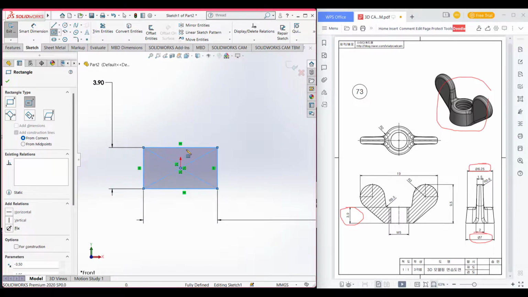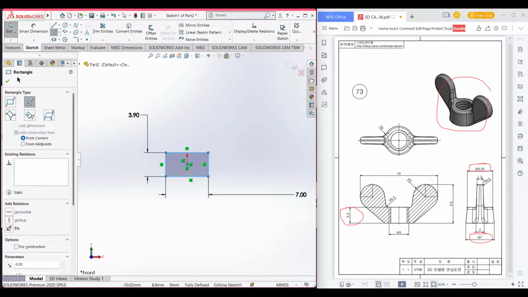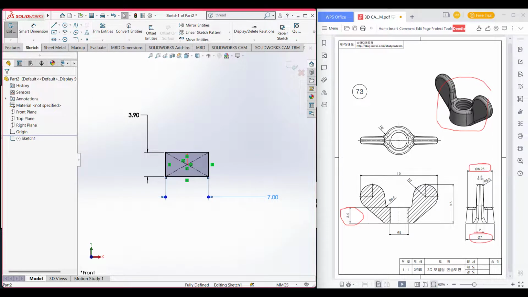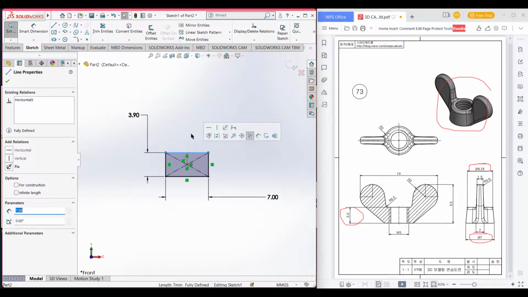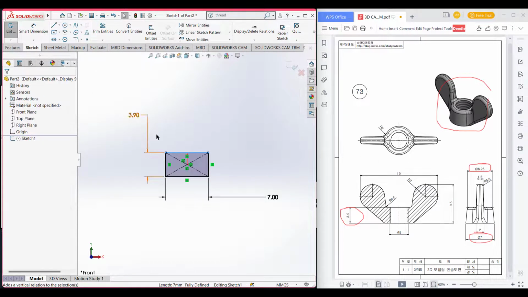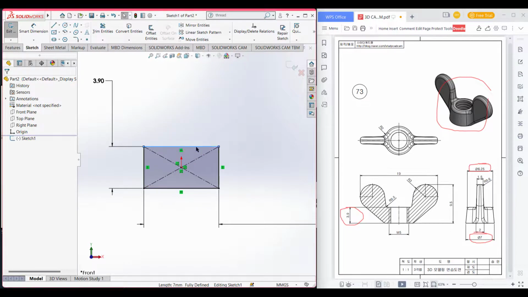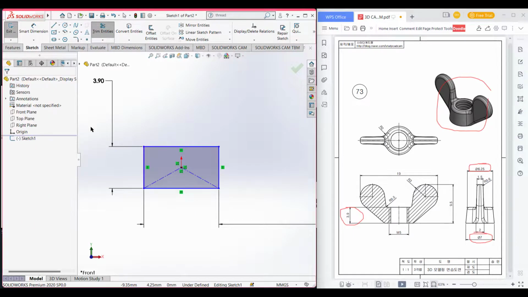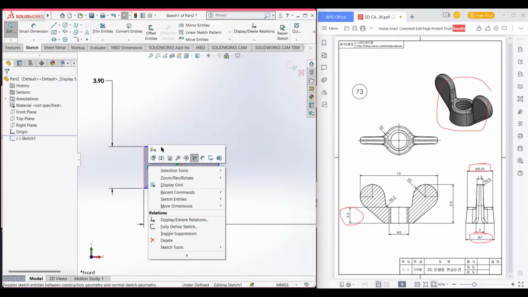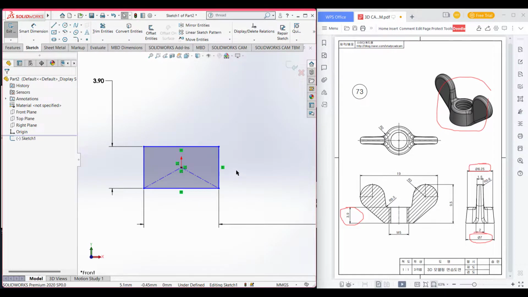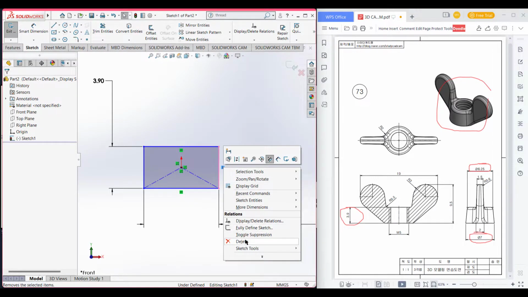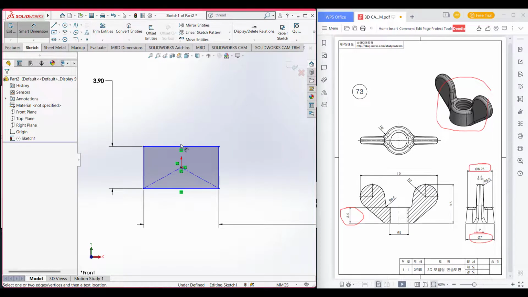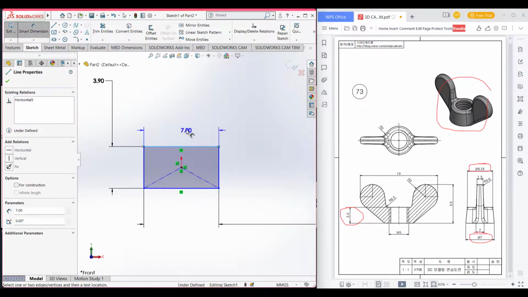Now we have to change the dimension of the upper surface, this one, to 6.25 unit. Let's first trim this part, and delete this relation. And let's also delete this relation. Now dimension it 6.25.